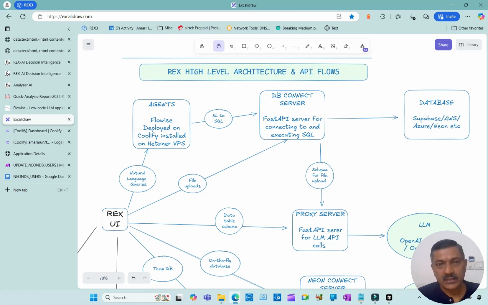Now the next one is what happens when you do a file upload. Then again that file is sent to the database server. When a file upload happens, in order to upload that into a table, first you have to do a create table. To do a create table, you need the column names and the formats, right? Only then after that will you do an insert or a copy. So how do we get that? Because the files could be different.